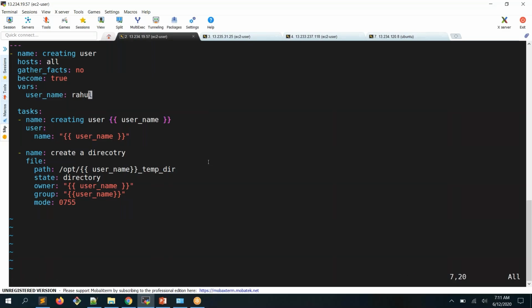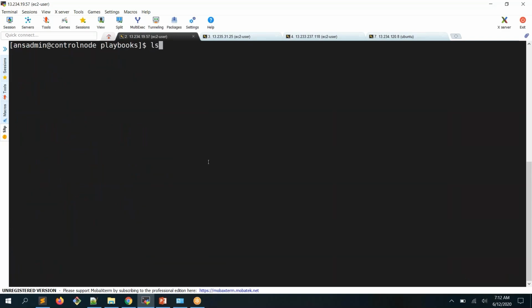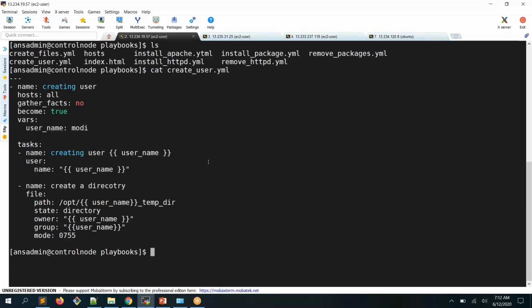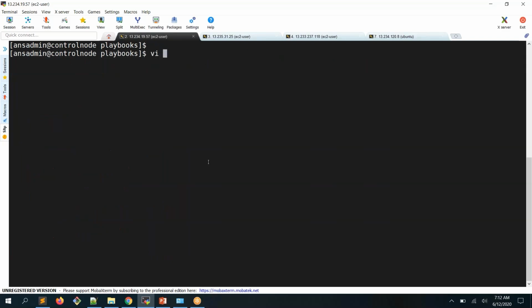Okay, this is one way, but I don't want to change over here every time whenever a new user is joining. I don't want to change my create user Ansible playbook, because while editing it may create unnecessary problems, because my L1 guy may change this file, or may change the syntax. So if that is the case, then we can pass variables from external files. We can create a file called users.yml.